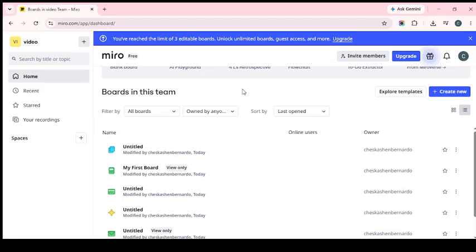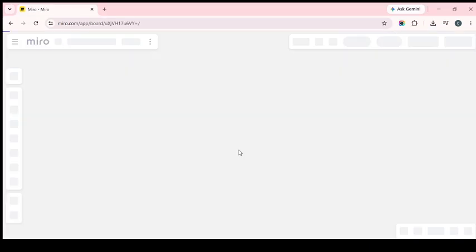Once your board is open, move over to the left creation bar. This is where you'll find the main elements you'll use to build your layout, including shapes, text fields, and icons. Shapes are useful for buttons, containers, labels, and section backgrounds. Text fields let you add headings, short descriptions, or interface labels. Icons are great for making the design easier to scan and understand quickly.